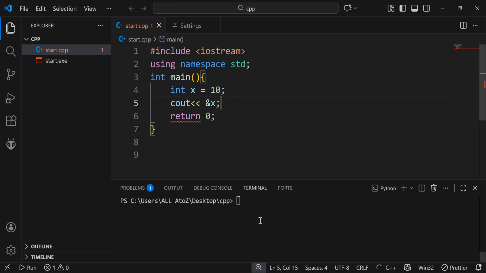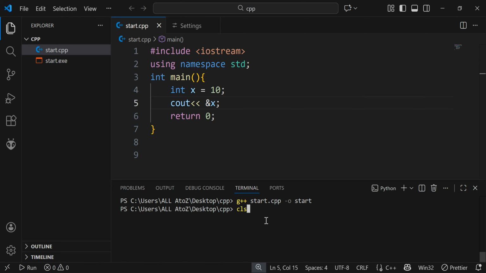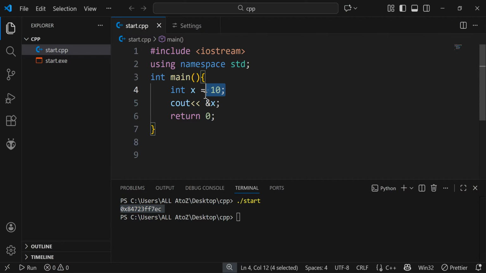So let us try to compile our program using g++. Then we run our command and execute our program. As you can see, this is the memory address of our variable, okay. And if we run our program again, we are going to get another memory address, because this value is not stored permanently there.